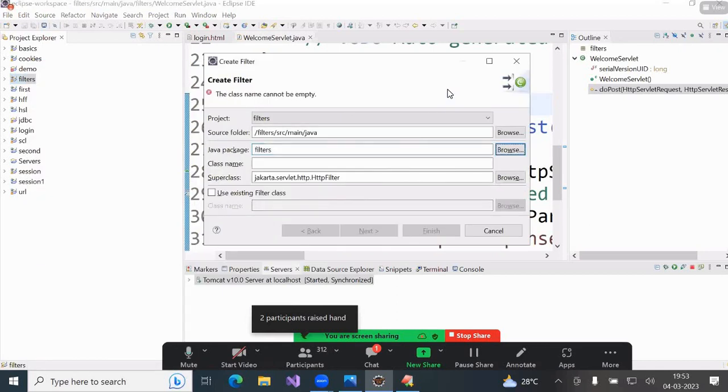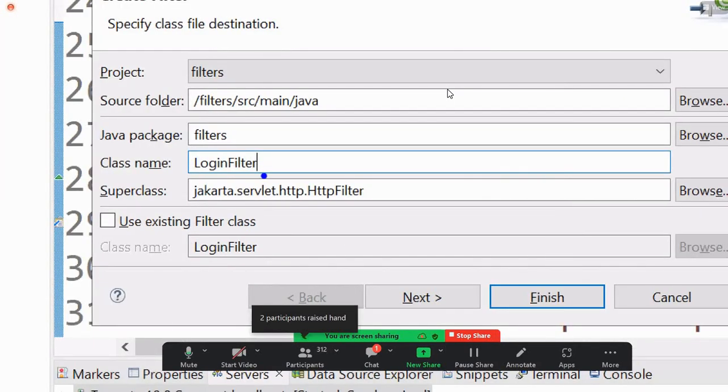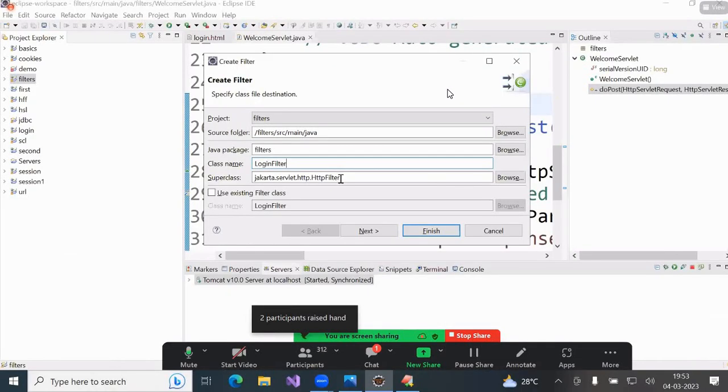Filters, login filter. Okay. See, login filter. Here, jakarta.servlet.http.HttpFilter. You can select only filter. You can select generic filter. You can select HTTP filter. But if you select HTTP filter, HttpServletRequest and HttpServletResponse come. That is the reason I'm selecting HTTP filter.